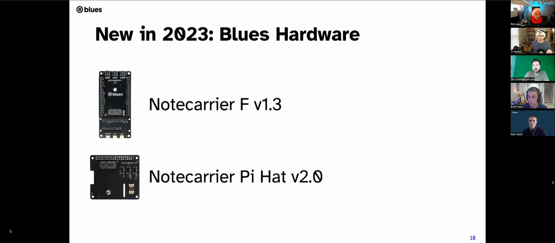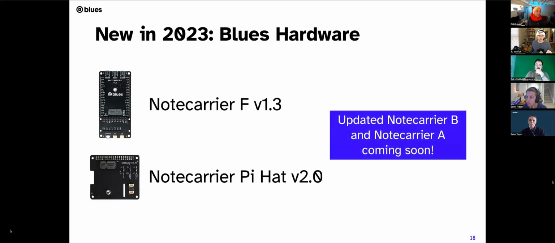We also just released a new revision of the Notecarrier Pi Hat. This also fits all the Notecards and adds some quick ports for easy peripheral expansion. I wrote up a tutorial on Hackster for using the new Pi Hat with the Raspberry Pi if you're curious. And yes, to answer any questions about future revisions of the other Notecarriers that we offer, the revisions of the B and the A are in the works. I don't think we have a specific release date for those, but it should be Q1 2024. Fingers crossed.